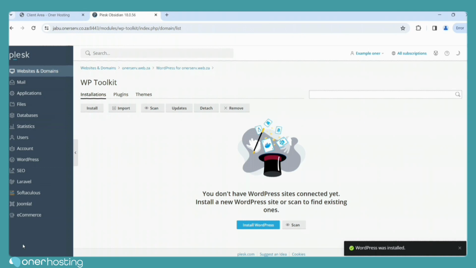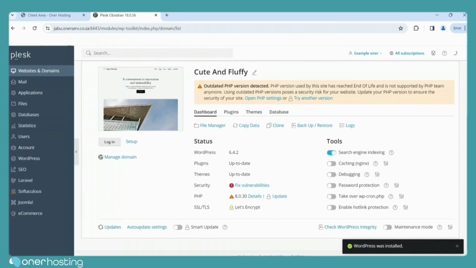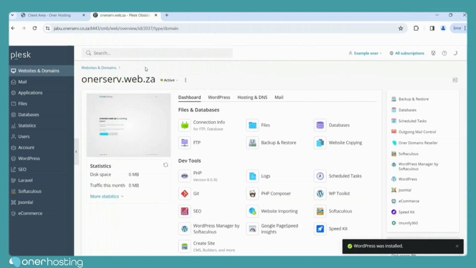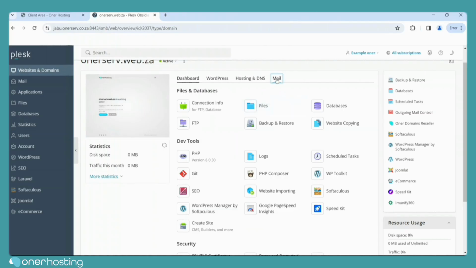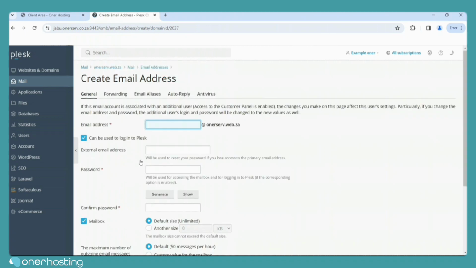And lastly, we need to set up an email address for your business. Click on Website and Domains to do this. Then click on Mail, then the Mail Accounts button. Here, you'll be able to create a new email address for your website. Fill in the details and your password. When you're done, click OK and you should be able to see your newly created email on the screen.